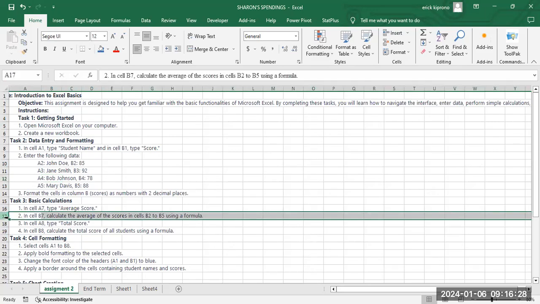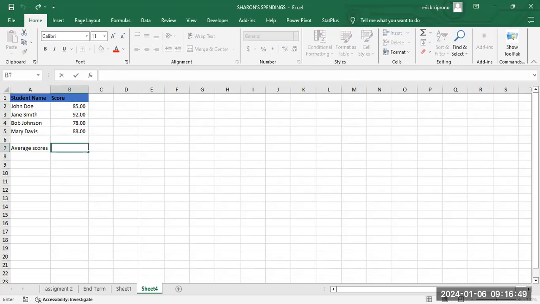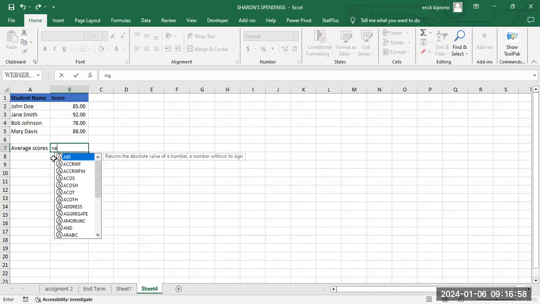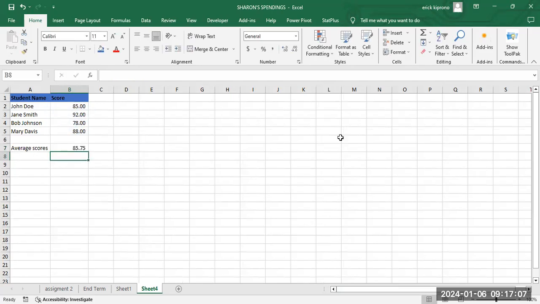Then we come here, calculate the average of the scores in B2 to B5. The average score is from this one to this one, and it should be on that cell where we've typed the average scores. We have to type the average function, then B2 to B5, then enter. That's the average score for that, which is 85.75. That is good.